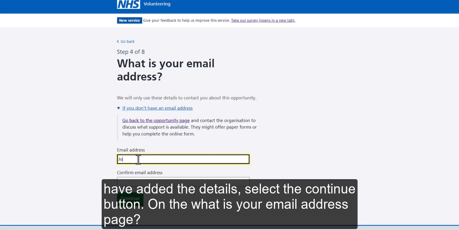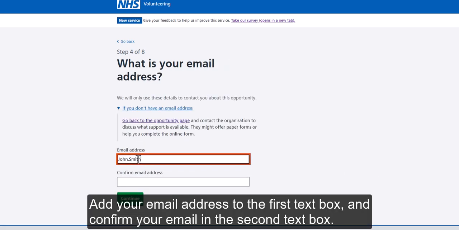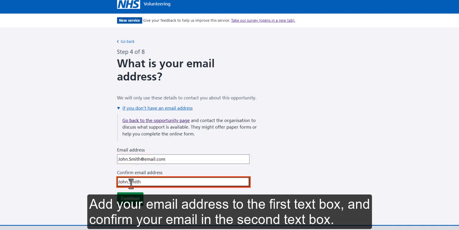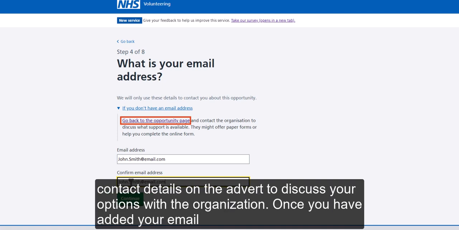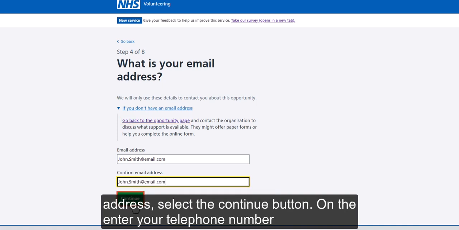On the What is your email address page, add your email address to the first text box and confirm your email in the second text box. If you don't have an email address, select the Go Back to the Opportunity page link. You can then use the contact details on the advert to discuss your options with the organisation. Once you have added your email address, select the Continue button.